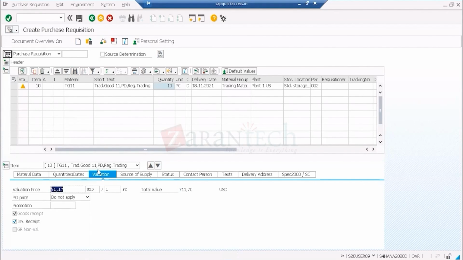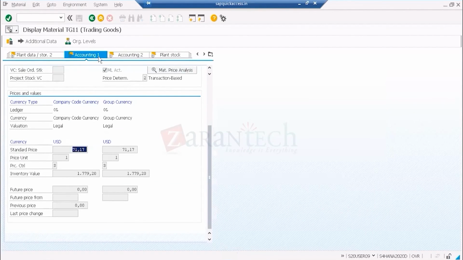The valuation price is automatically taken from the material master record. From where? In the material master record, if you go to accounting tab one, you can see this is the material and this is the valuation price. You're evaluating the material. Then the material ledger concept will come, and I'll explain that material ledger.